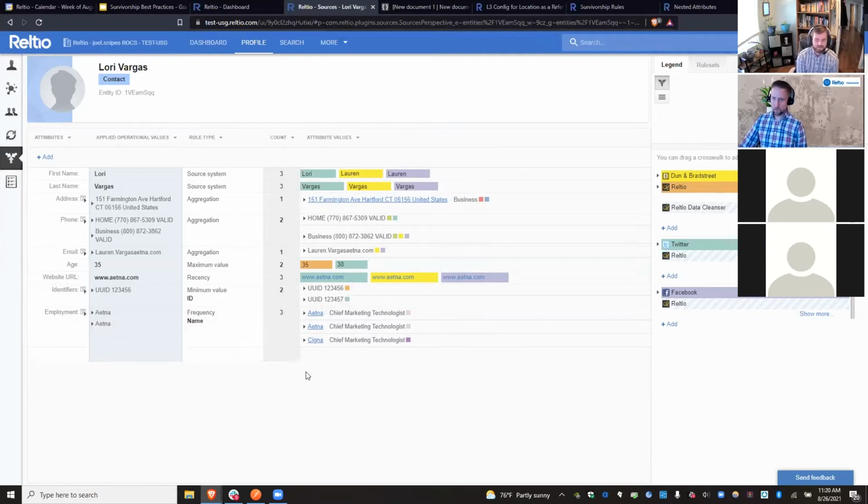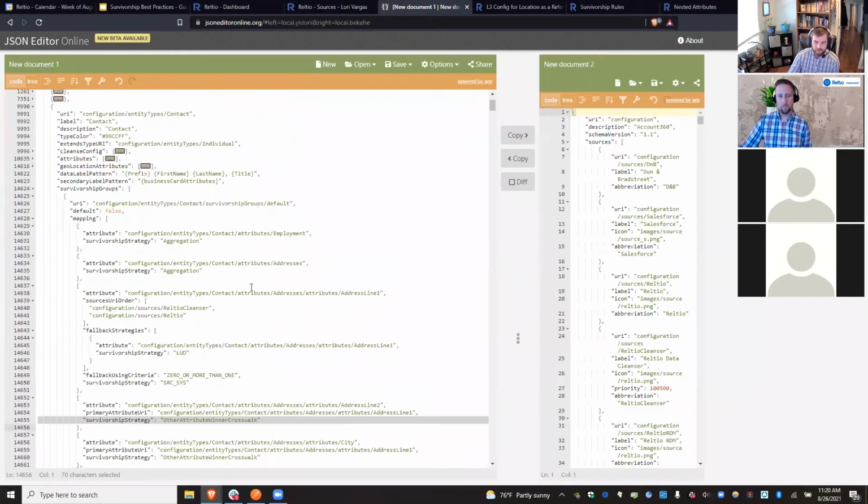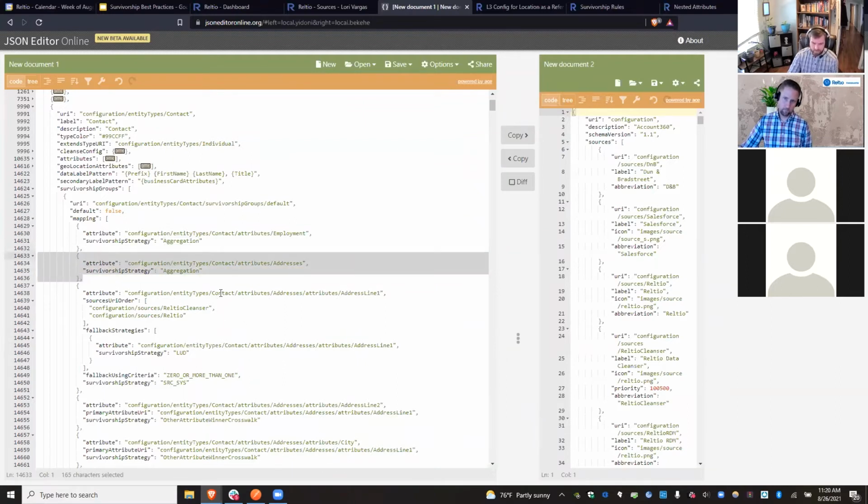Sure, that was great. So what is the best practice for compound or nested survivorship rules? So example, ordering of the rules. So on the top level, when we're looking at addresses, we're not inside the nest yet, we're at the top level. Almost every nested attribute you're going to want to have set to aggregation. I've seen very specific examples where you don't, but as a rule of thumb, aggregation is the way you want to go about it.